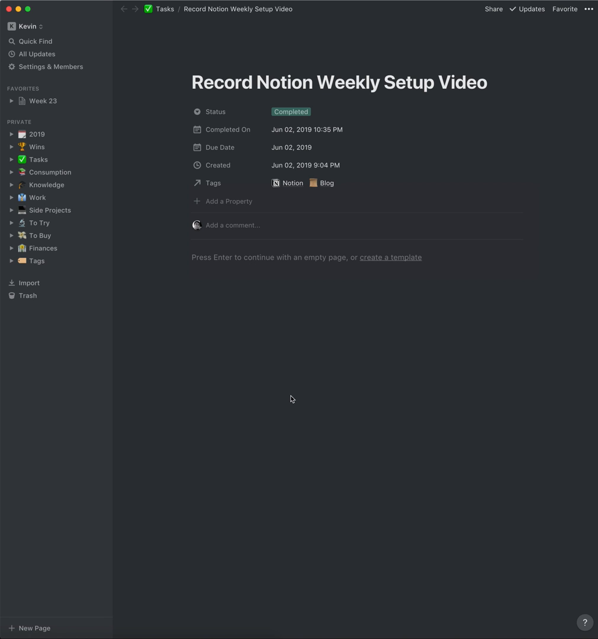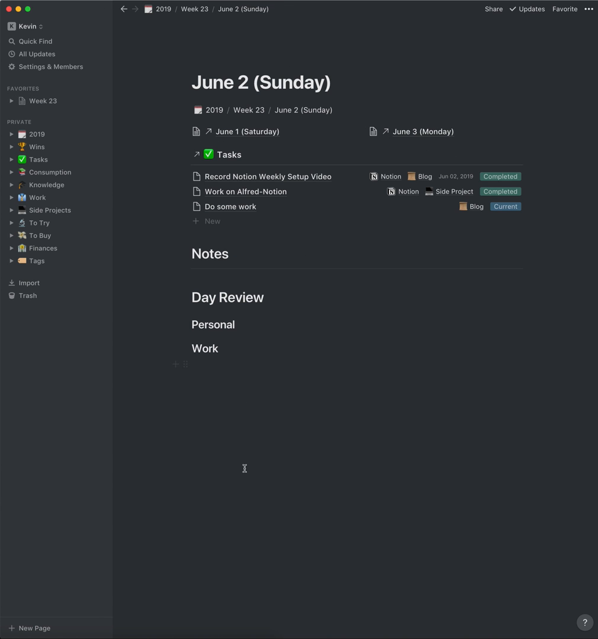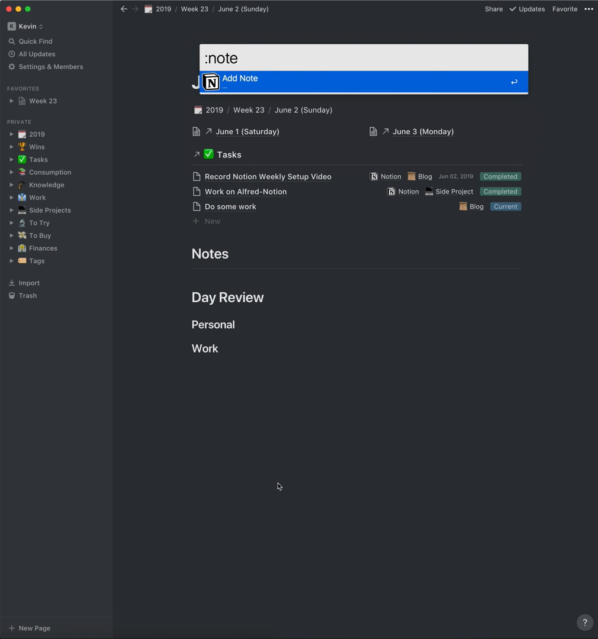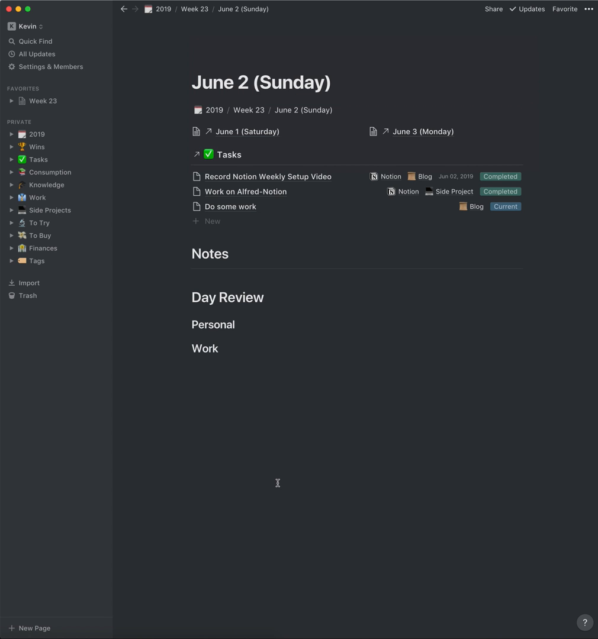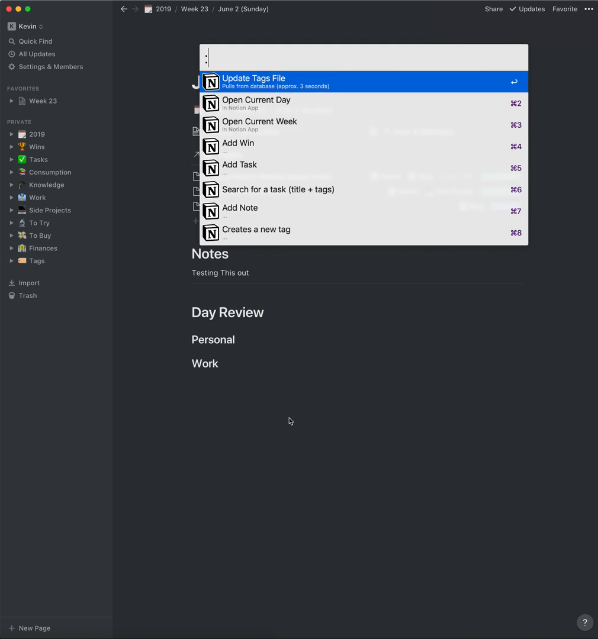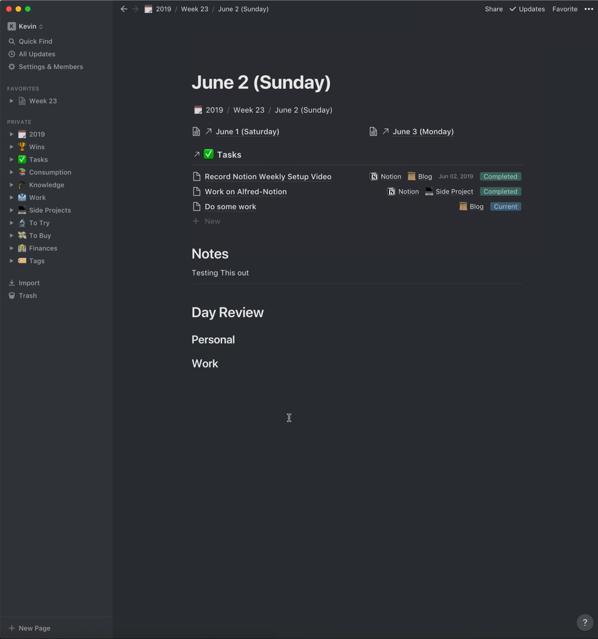I guess I did forget one thing. If we go back to the week and the day, I have the notes section. One thing that I also like is being able to add some type of note. So like testing this out, and this is going to just append to this section. So we'll see here, boop boop, and it's always scoped to today. So again, note, another one, and this is just going to add another text block underneath this.